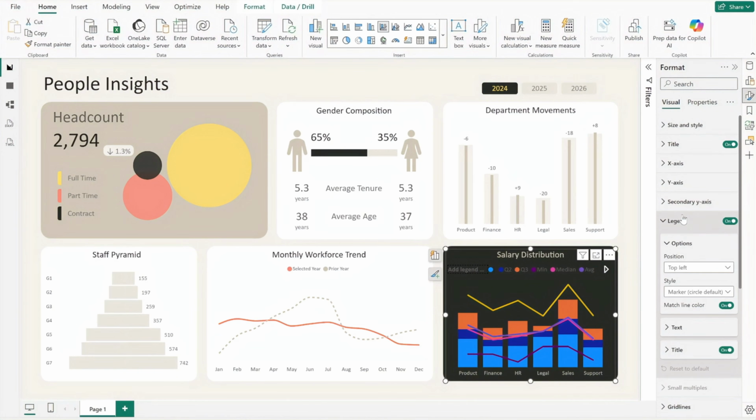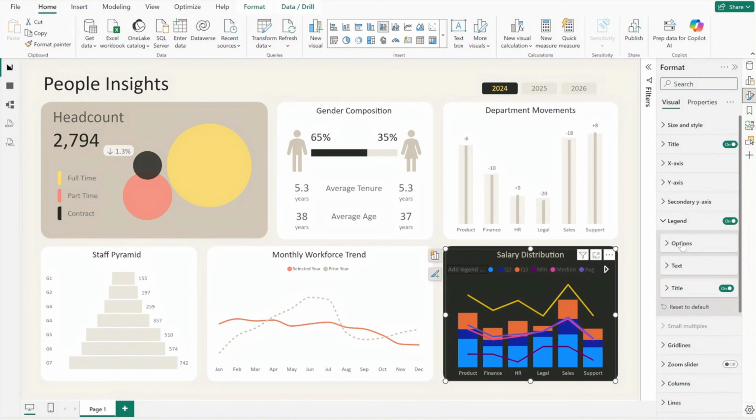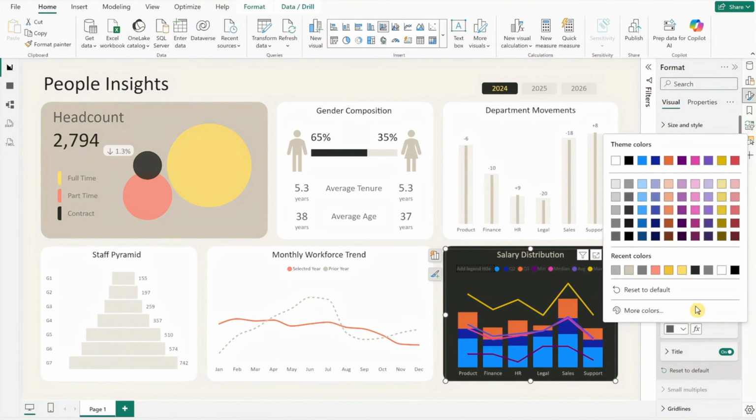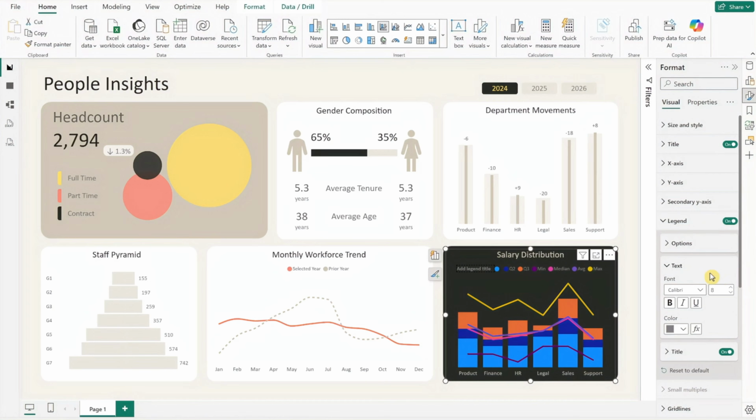Next, format the legend. Change its position to top center. Then expand the text options. Reduce the font size to 8. And update the font color to a dark gray to keep it understated yet readable. Turn off the legend title entirely too.